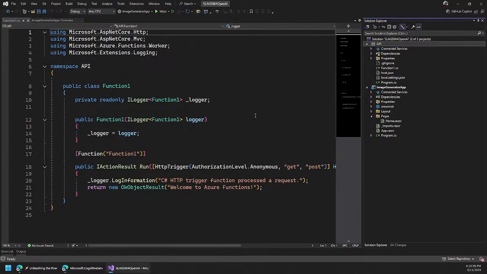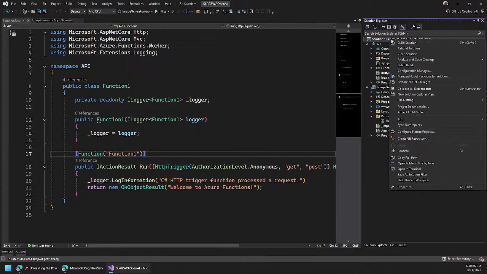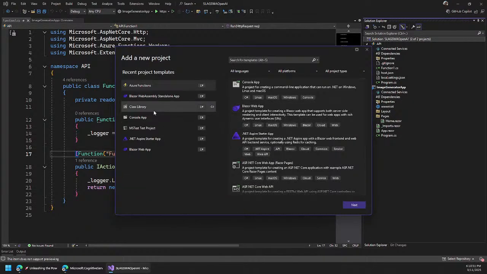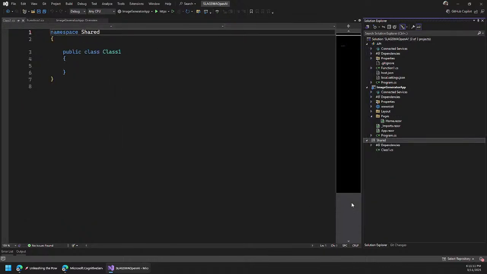All right, there's our function. We will get rid of that and put something better there in a bit. And then the last project we're going to create is a class library that's going to have two models in it that we're going to use to facilitate communication between the API and the app. Both of those projects will use the same models. So we're just going to call this Shared, and .NET 9. Looks good to me.